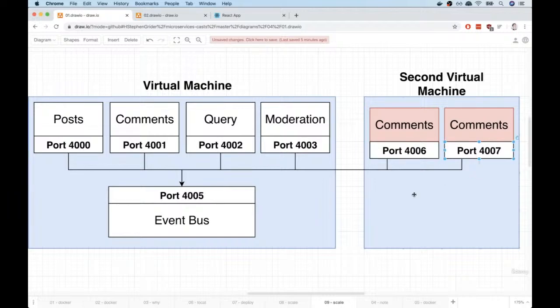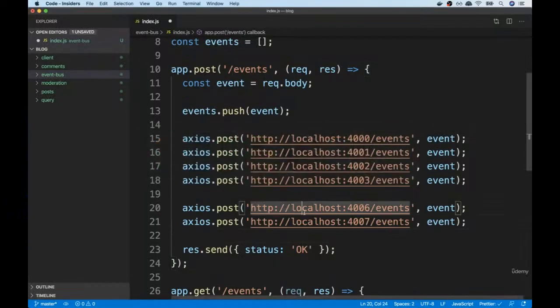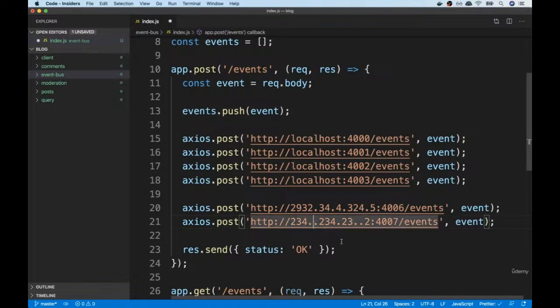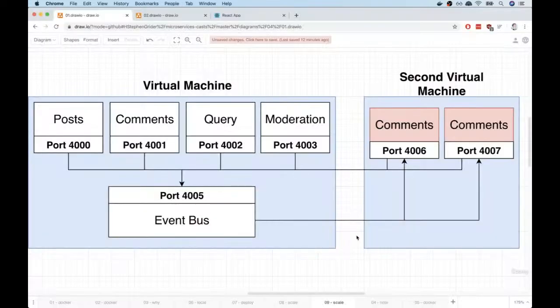Maybe they are still listed at port 4006 and 7. But now the event bus not only needs to keep track of ports 4006 and 7, it also is going to have some code to figure out how to reach out to this other virtual machine and eventually send some events to the comment service right there and the comment service right there. So once again, we would have to open up our event bus file, and rather than make the request to localhost, we'd have to put in the IP address of that other virtual machine, like so. And once again, I bet, as you can imagine, that would be really tedious.